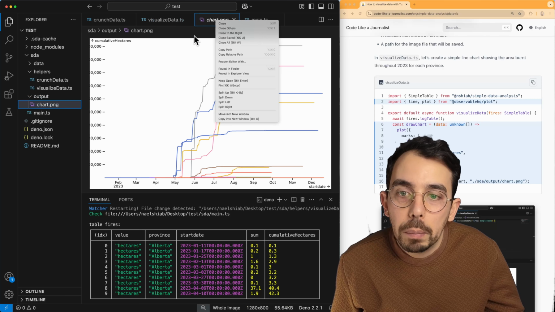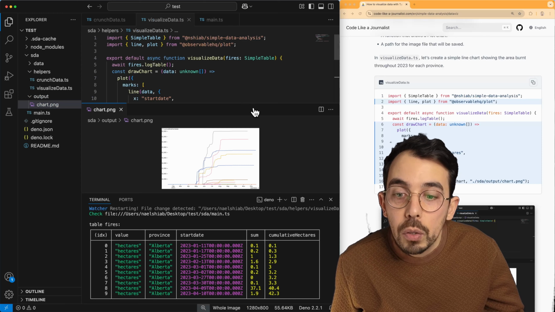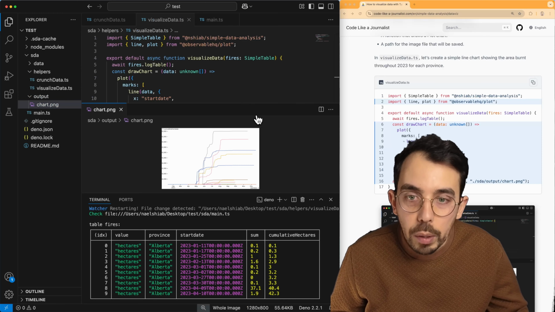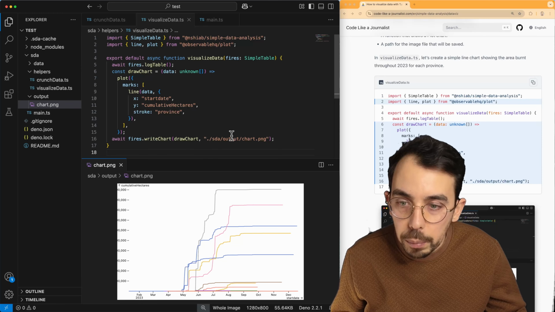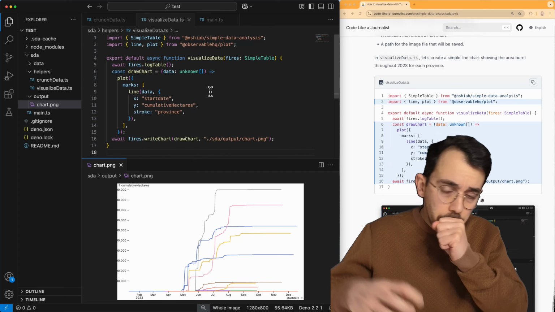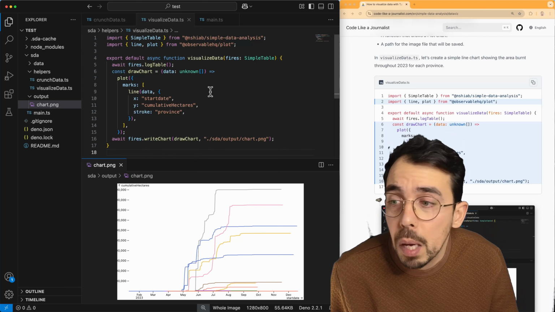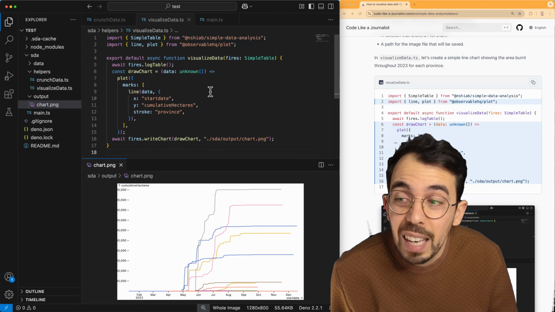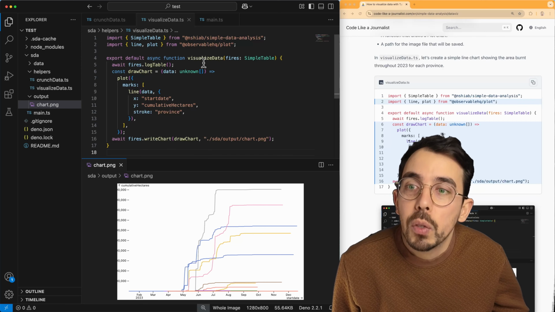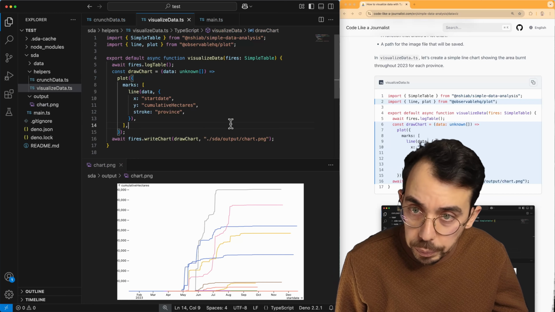I'm going to put it below my code, split down. So that's something very nice with VS Code, and I'm going to toggle the terminal. Here we go. That's something also very nice with VS Code. You can set up your tabs in any way, any layout that you want. So here we have the code above, and you can see that we have the chart below.